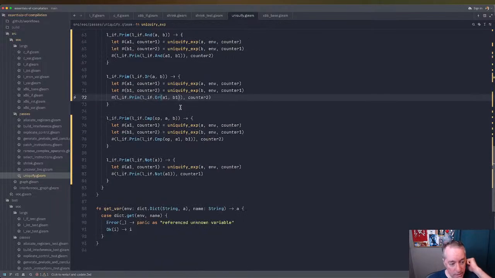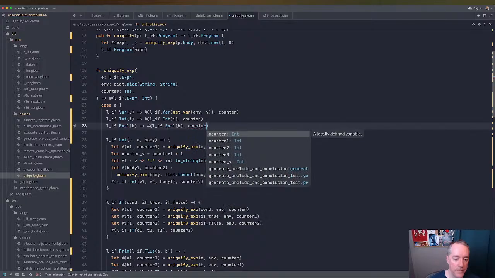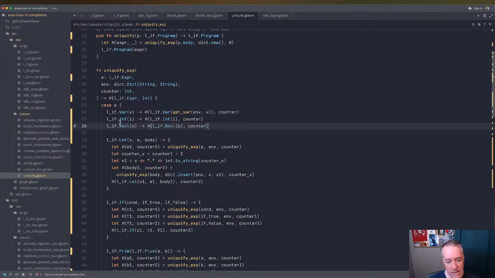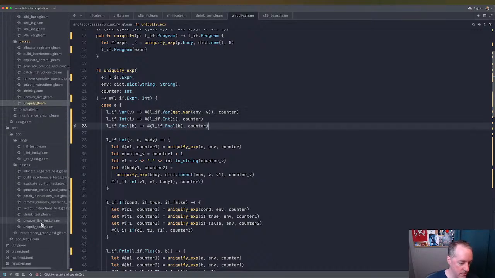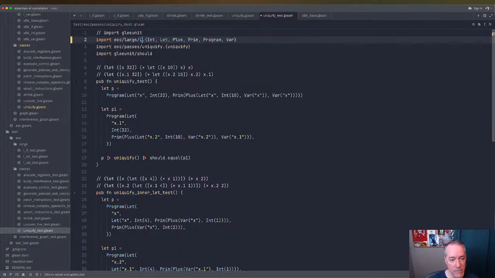All right, so we need to handle bool. Honestly, this is not going to change anything, just like int didn't change anything, because that's a constant expression. Now, of course, our tests are going to fail because this needs to be using the elif language.